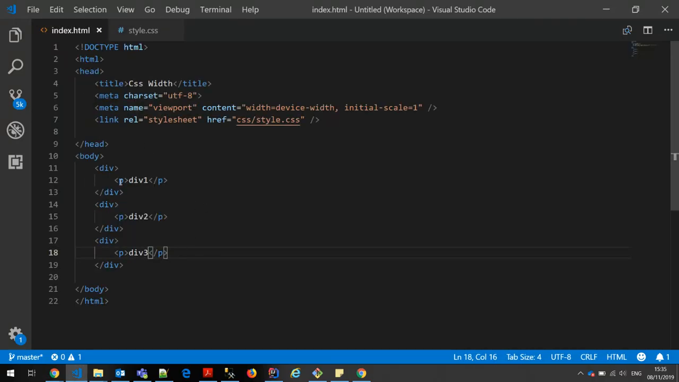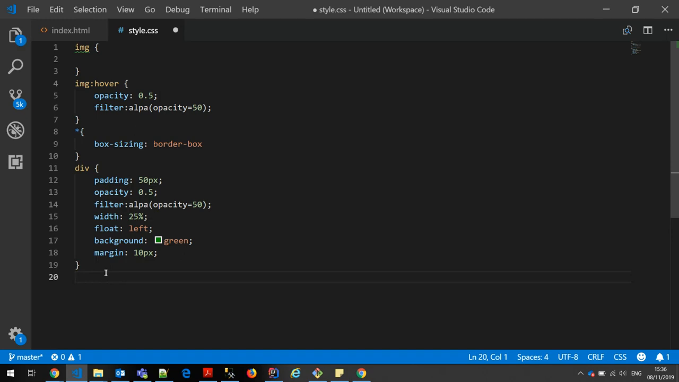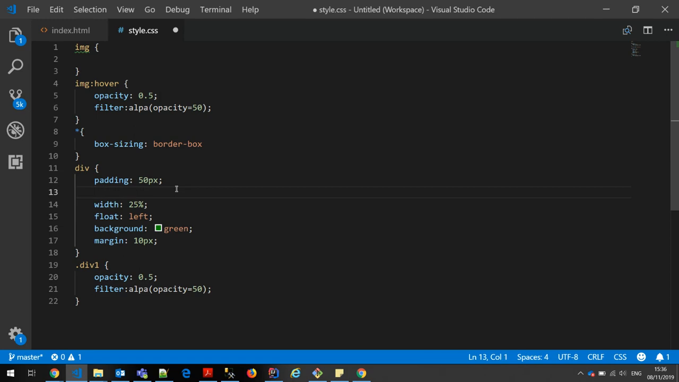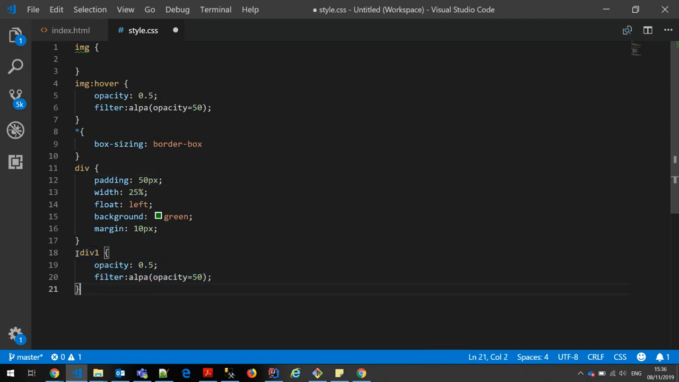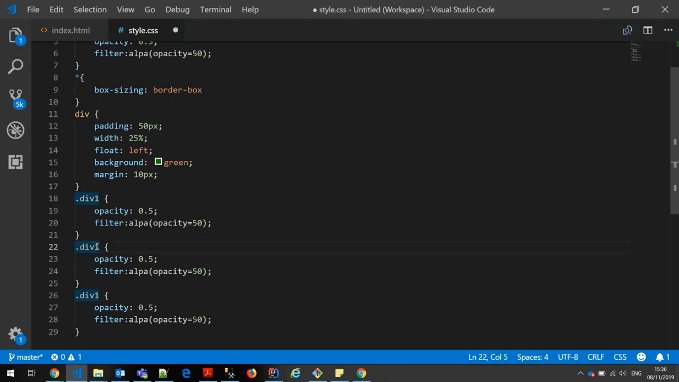Okay, so suppose this is a class div1 and I'm using another class here, div2, and here is div3. So div2 and div3, and we are applying different opacity for different divs. Div1 is this one. I'm just copying this for div2 and div3.